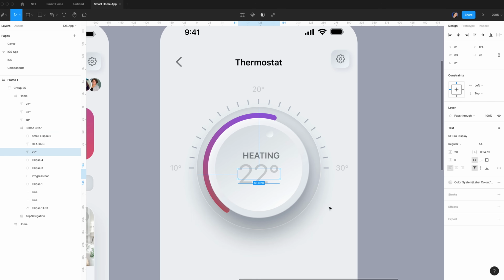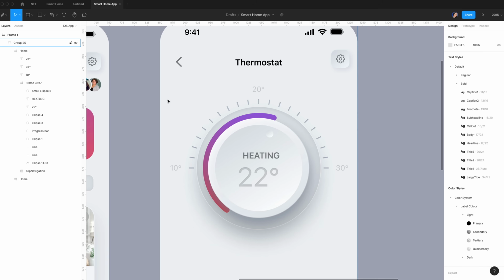Let's use recolor. Add inner shadow. X is 0, Y is 1.5, blur 1.5. The hex color is AE9BAE, 25%. Okay, let's change line height here and set it to 32, and letter spacing is going to be 0.29. Position it horizontally, then add the icon.